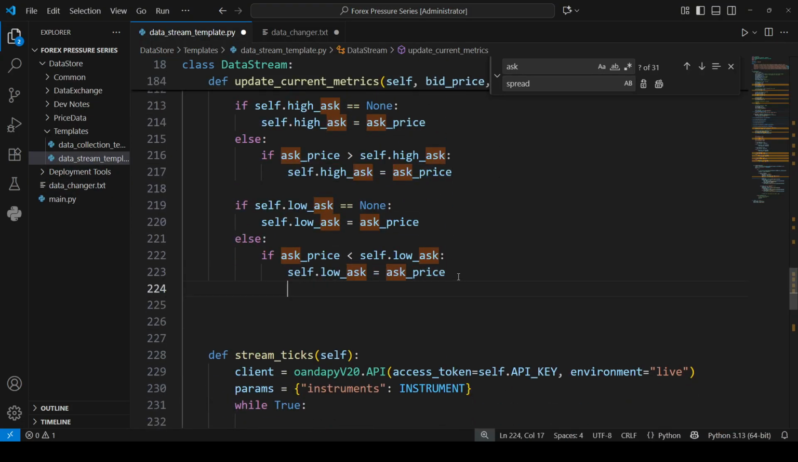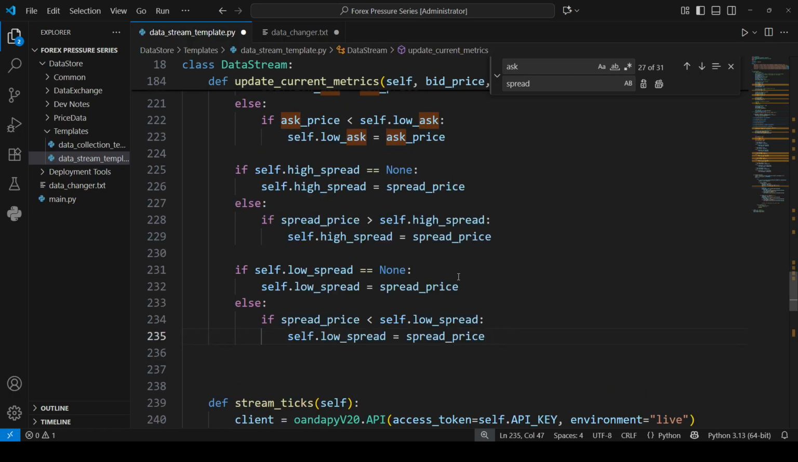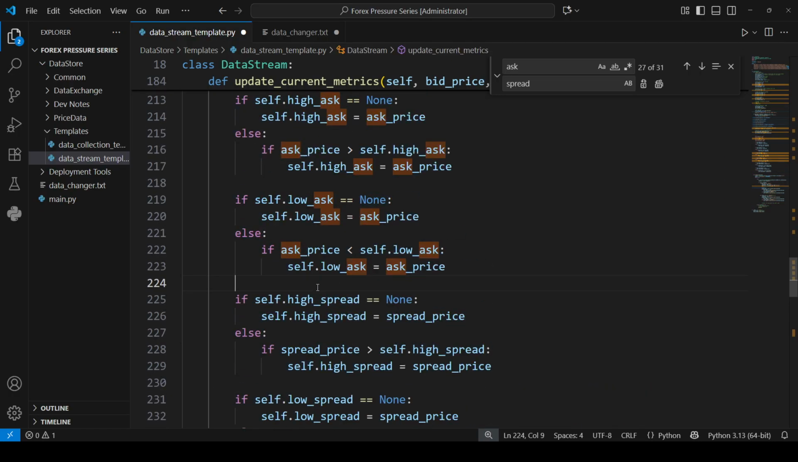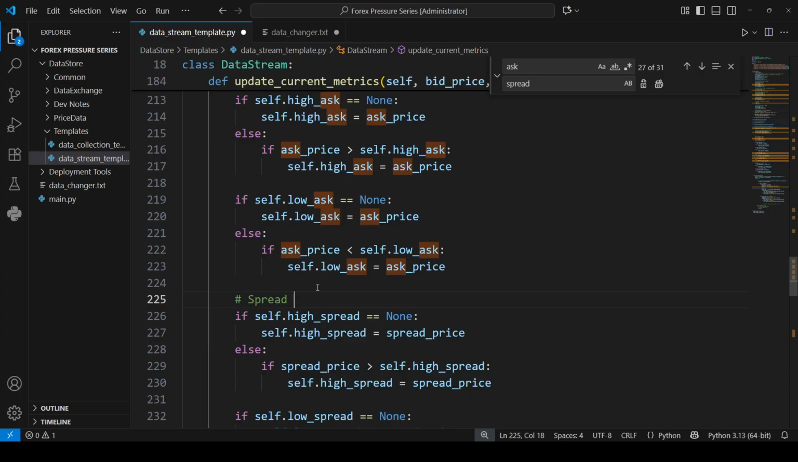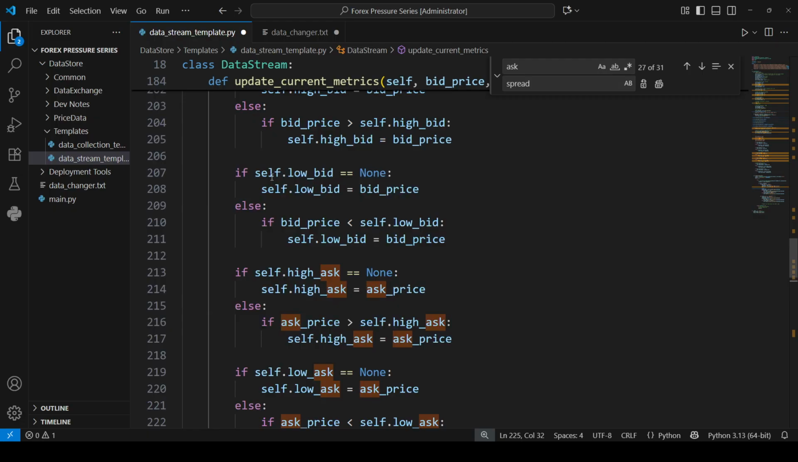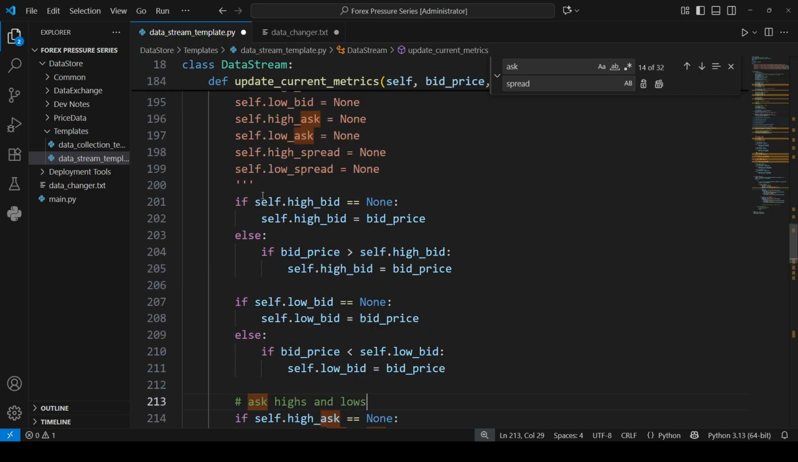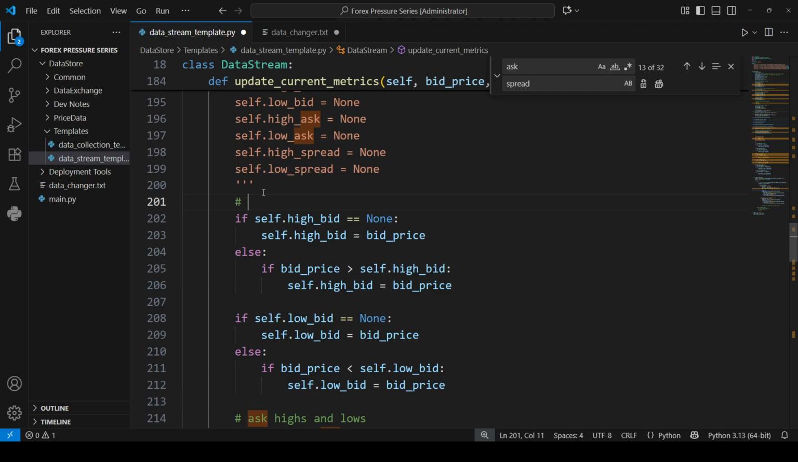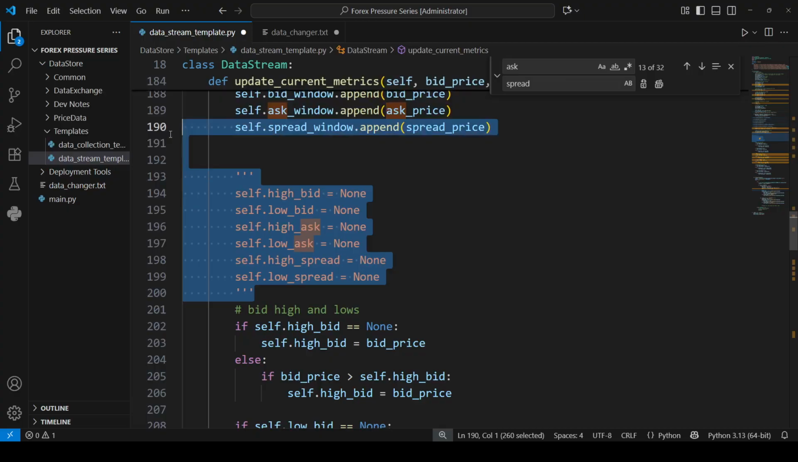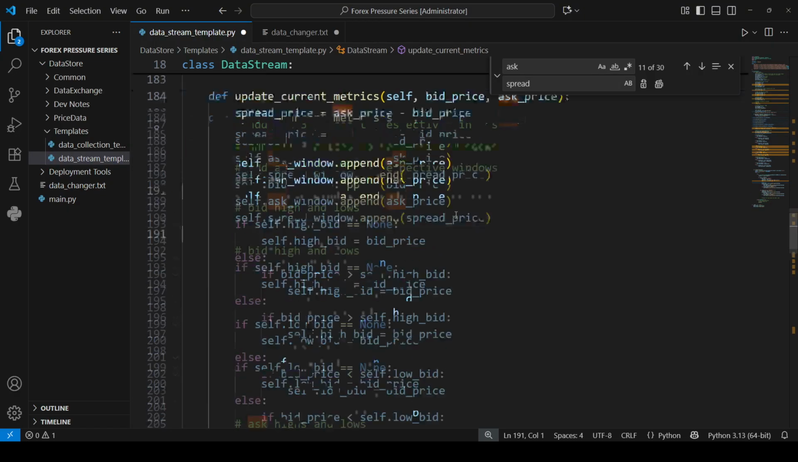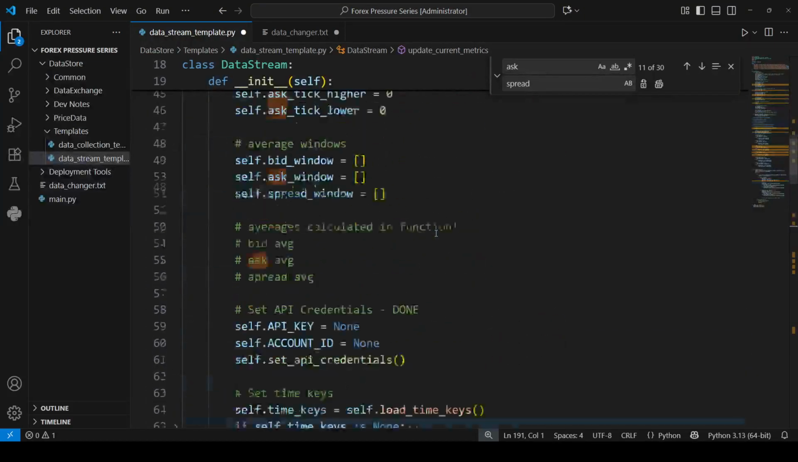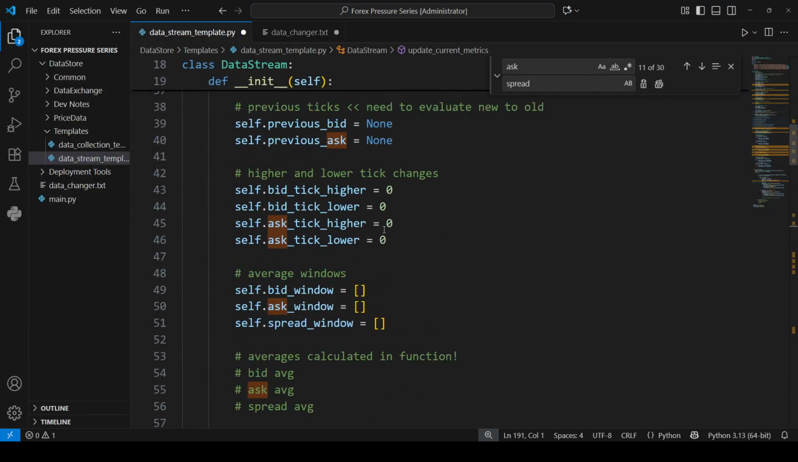Okay. So spread highs and lows. These will be the ask highs and lows. And these will be the bid highs and lows. Okay, so get rid of them. Takes care of that.